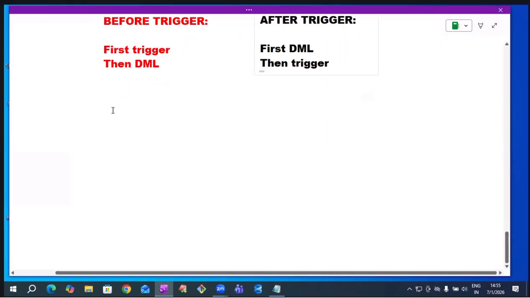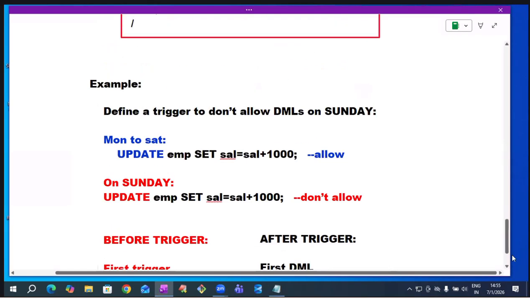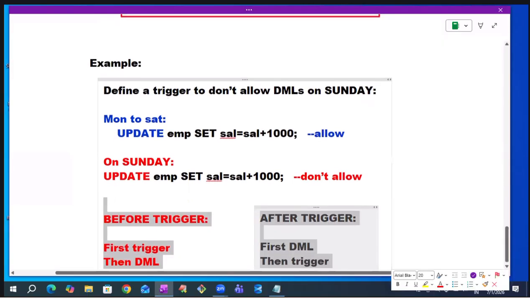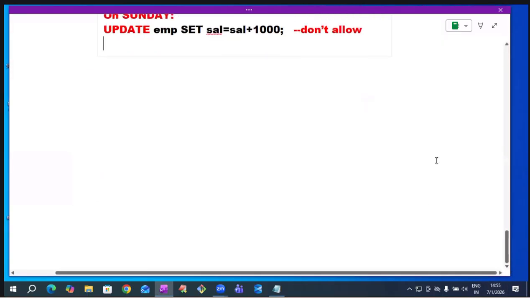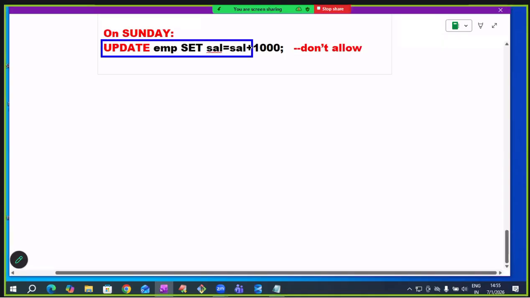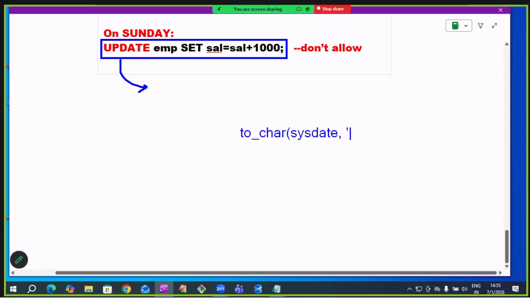Write like this. Create or replace. So when user is submitting like this, internally trigger will be called. That is the trigger code we are defining. If Sunday, don't allow; that code we have to write. So we have to find today's day name. How to find today's day name, you already know. Which function we have to use to find today's day? To_char of sysdate, comma. Which format we have to use? Which format, sir?